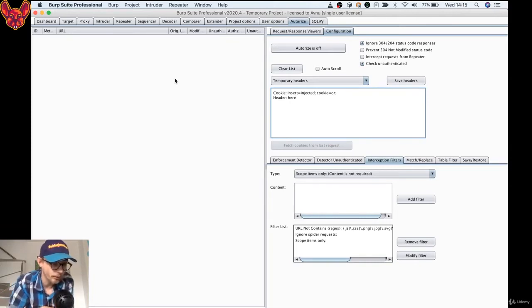For me, it's also really good because you really speed up your IDOR looking massively, your broken access controls, that kind of stuff. You can really speed it up massively with Authorize.